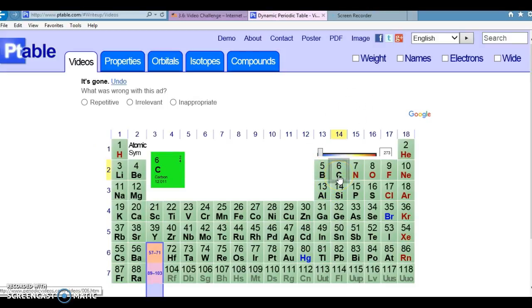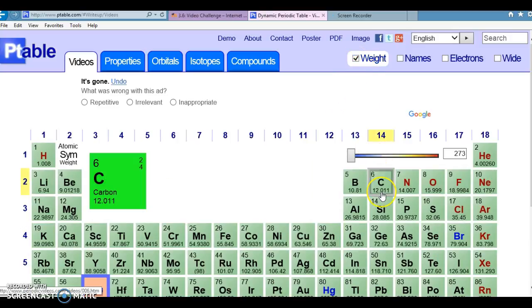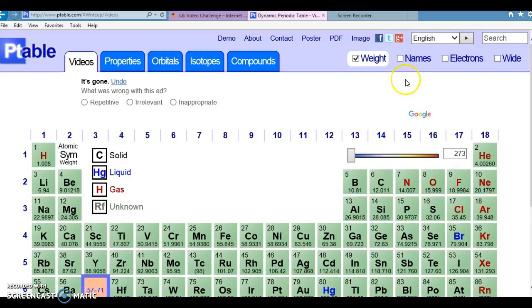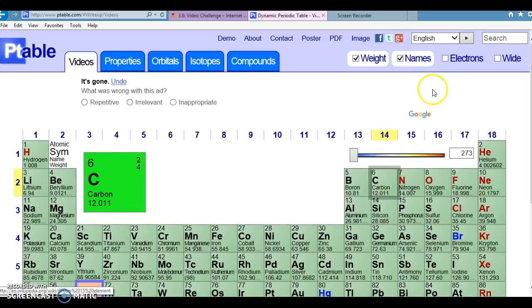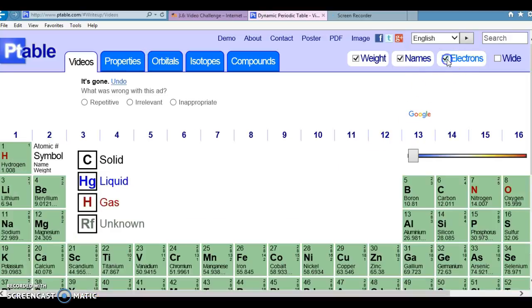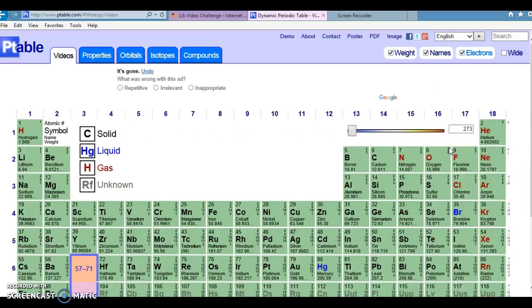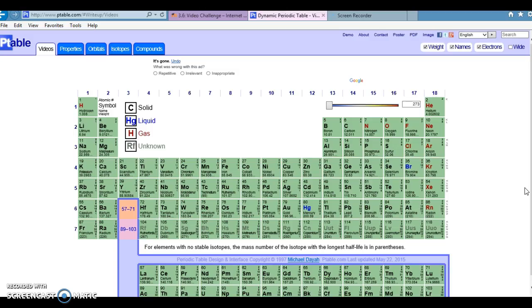So here, carbon, element number 6. Not very much information. Weight. I can add the weights to it. Show the weights of all the elements. The names. See, now it says carbon. If I want, I can also have the electrons. It gets bigger as you put more information on there, obviously. Wide, that's something that I don't use very much. Here, let me make it smaller.